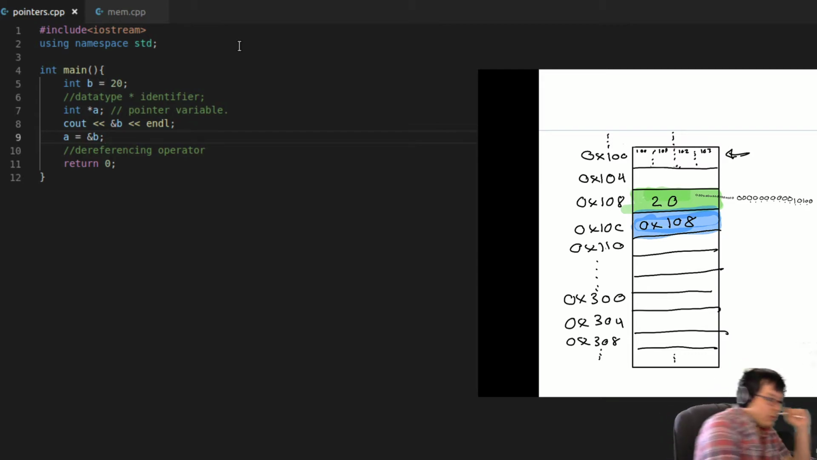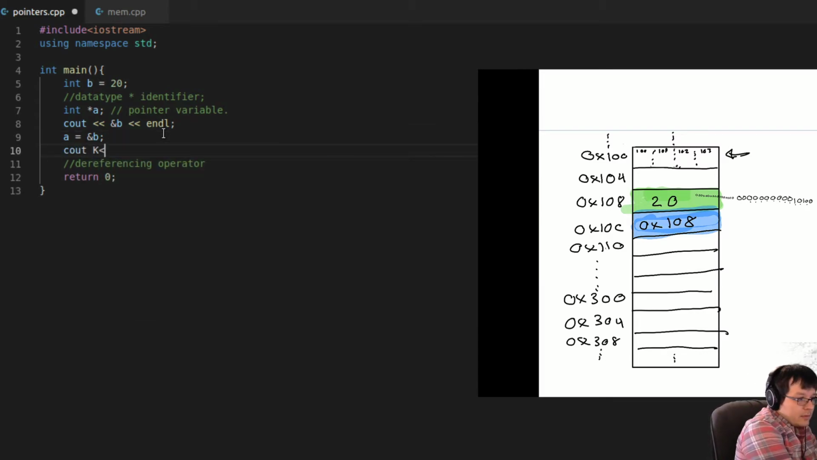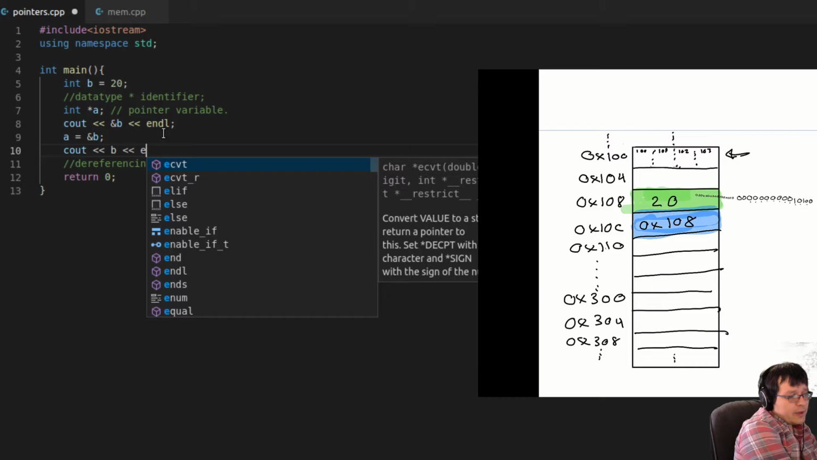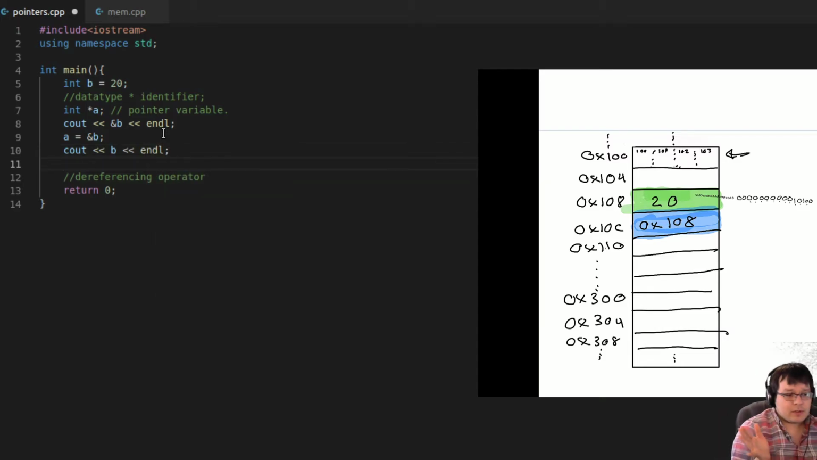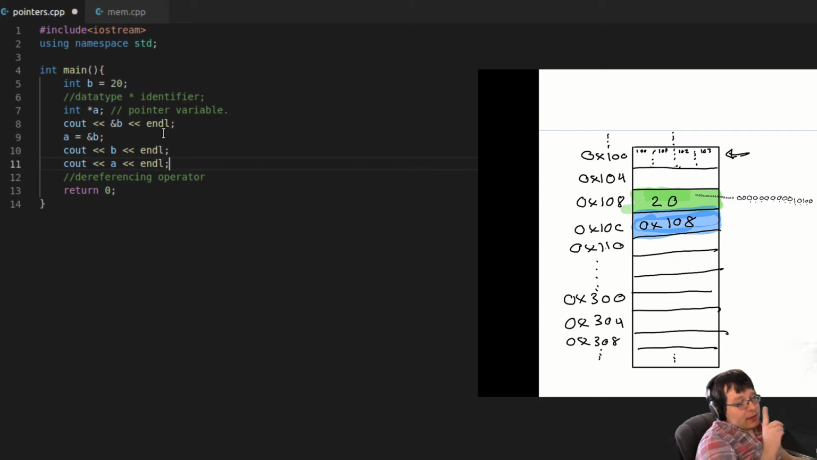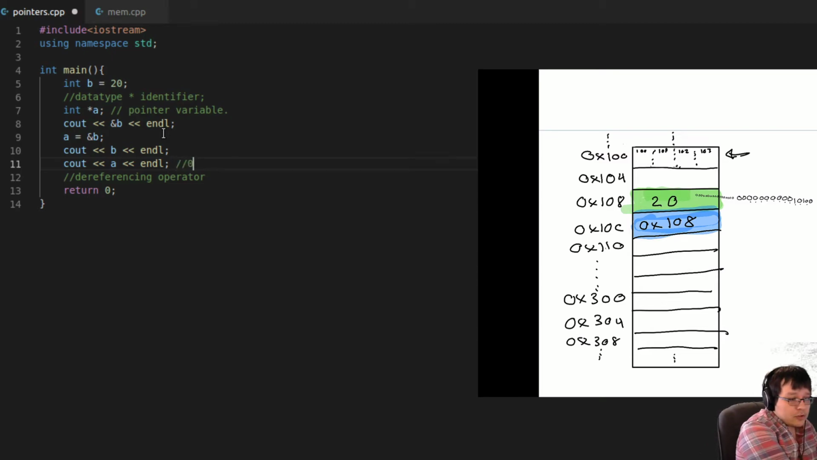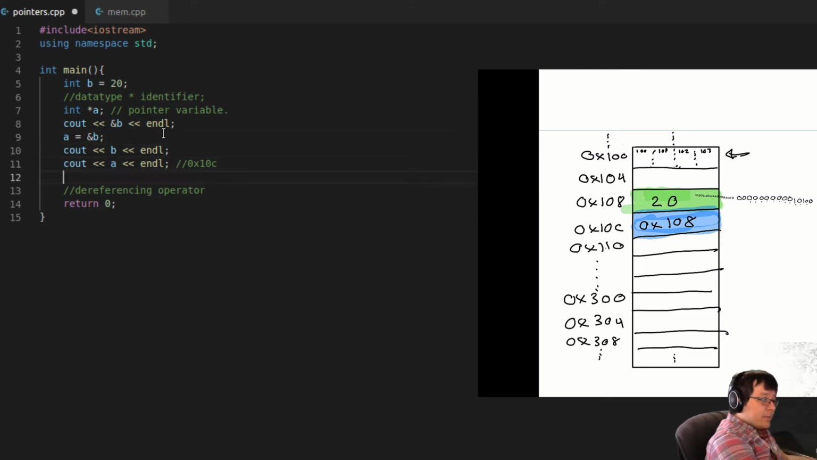Cool. Furthermore, if I try to say cout b, we can all agree that that's going to print out 20, right? That one's easy. We've done this before. But what if I try to do cout a? A is a pointer. All it contains is an address. If I do cout a, that is going to print out 0x, in my little example here, 10c, okay? Which happens to be the same address of b. That's the address of b.